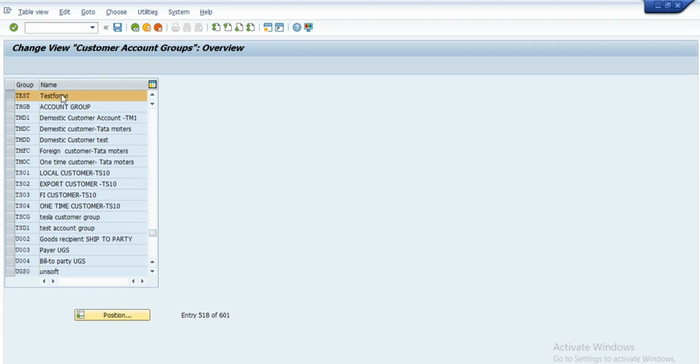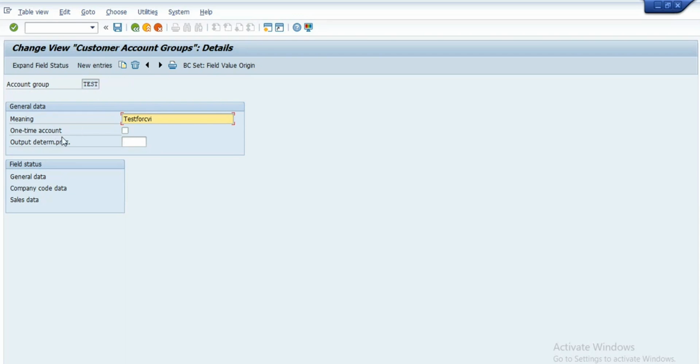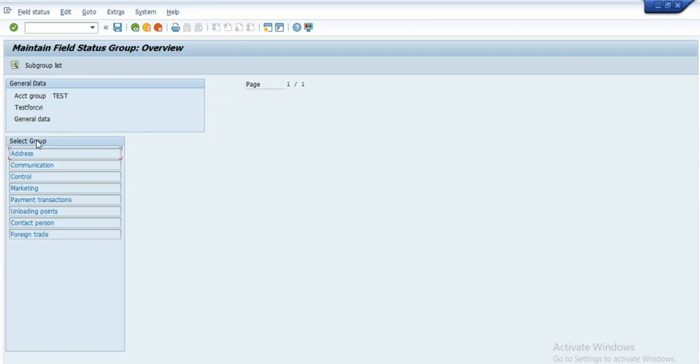When we double click on that account group, we can find the account group, or else we can use this account group for one-time account. We check it right over there, and it will be used for one time only. And after that, as I explained, there is the general data, company code data and sales area data for the customer master. When we click on the general data, it displays the 7 tabs that are there.